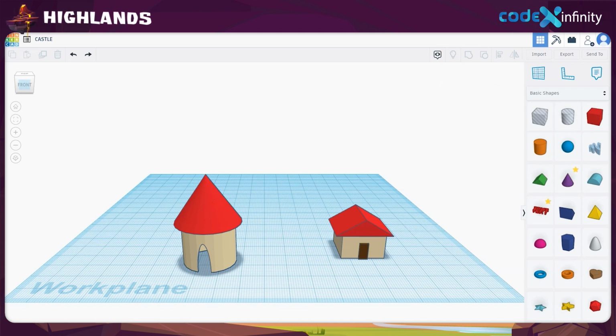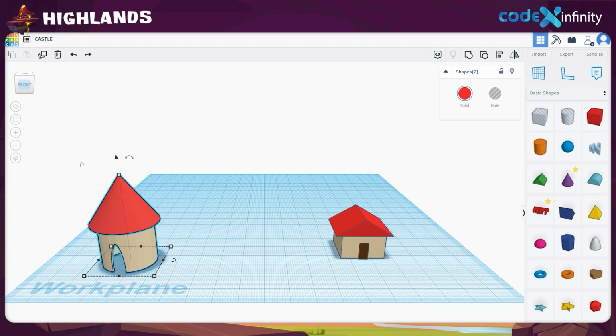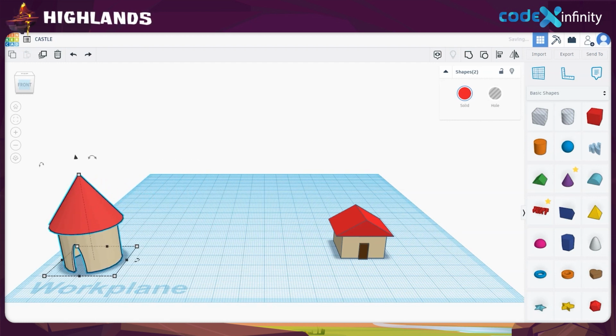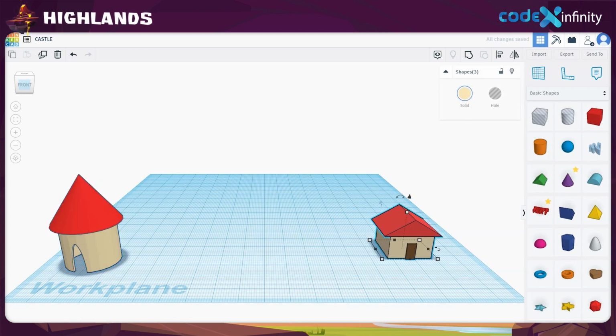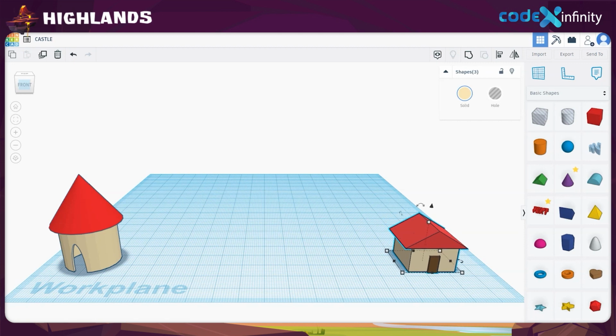So initially, select the tower completely by dragging the mouse and place it at the left side using the arrow keys. Similarly, select the structure of the house by dragging the mouse to position it to the right side with the help of the arrow keys. Good.